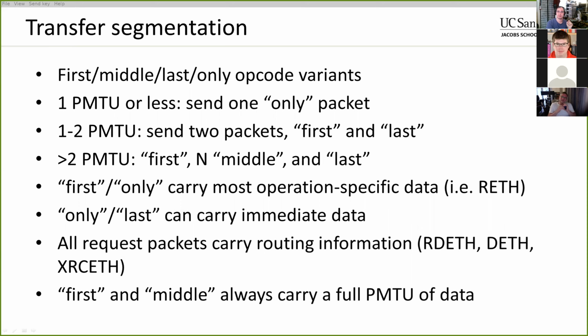Basically all request packets carry routing information. So that's RDETH, DETH, XRC ETH. You need to know what queue pair at the destination to associate the request with, because you don't have this established connection. And then the first and the middle packets always carry a full PMTU of data. The only packets where you're allowed to send less than a full PMTU are the last packet or the only packet. If you're just sending one packet, then you don't need a whole PMTU. But for the first and the middle, you have to send a full PMTU. So if your PMTU is 4096, then every packet is going to have 4096 bytes of payload, except the last one.